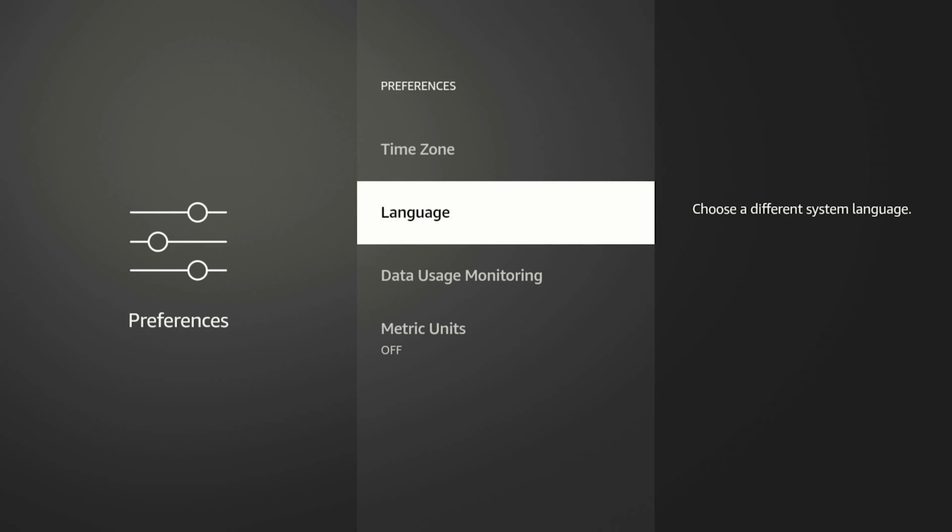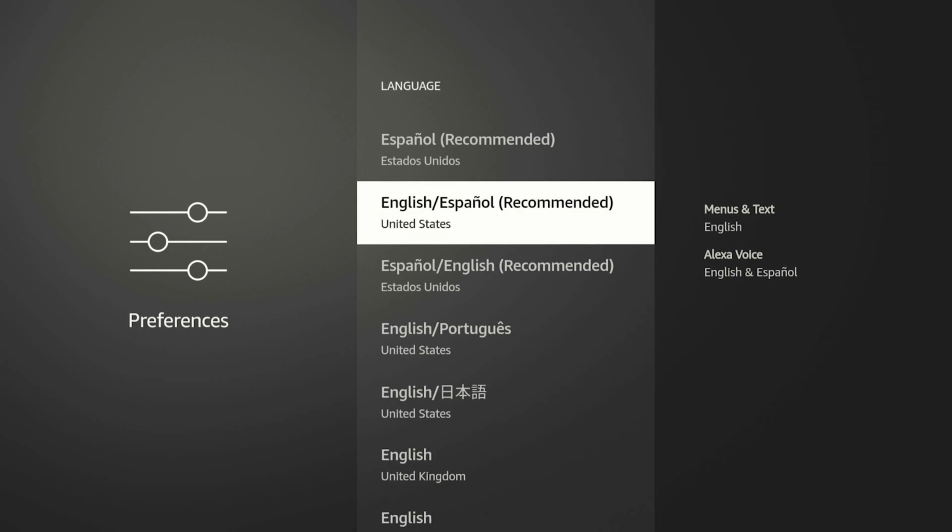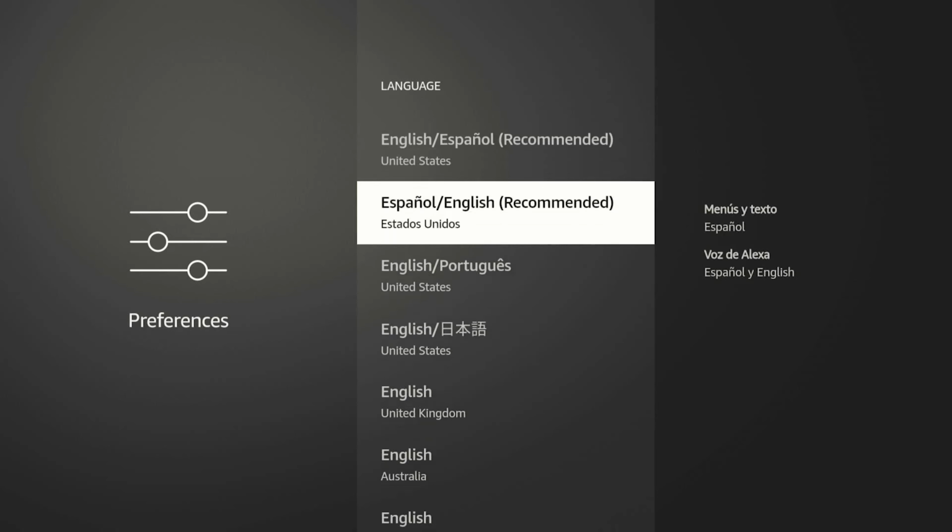option on here. Select this to open it up, and from here you're going to see a list of all of the different languages that you can go ahead and put on. Simply scroll through it, choose whatever language you want, and then select it by hitting the select button on your remote, and your Fire TV stick will update to the new language right away. You can start using it normally. It really is as simple as that.